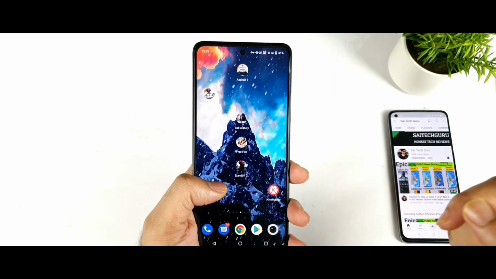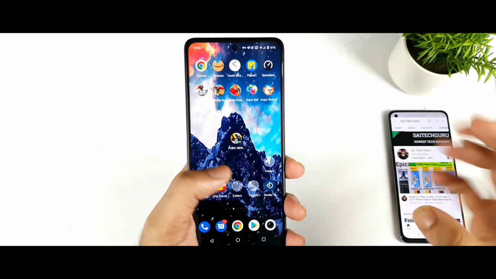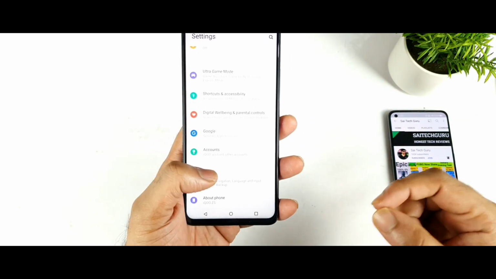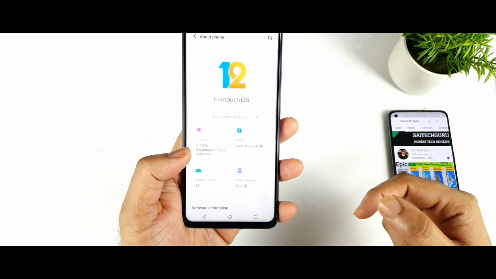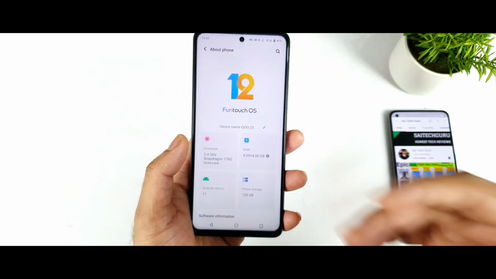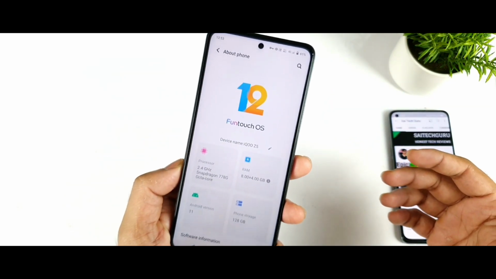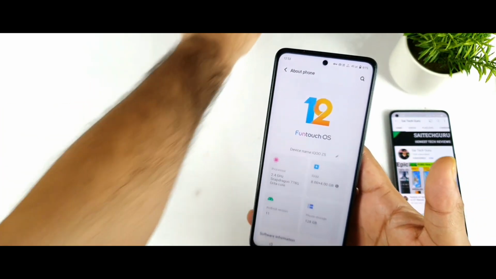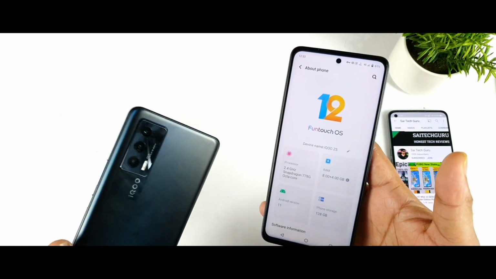In this video I'm going to talk about my top 3 favorite features in the Funtouch UI 12. Yes friends, right now I've been using this Funtouch UI 12 for close to 30 days on this iQOO Z5 device, which came with Funtouch UI 12 by default. Very soon we're going to expect a similar update on the other iQOO 7 device, which is running Funtouch UI 11 at this moment.